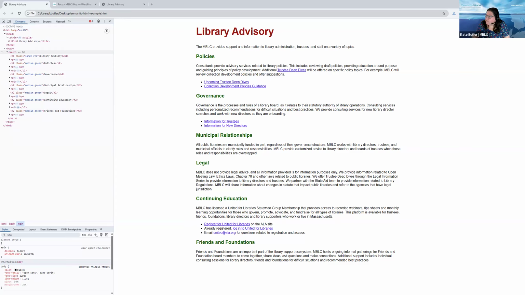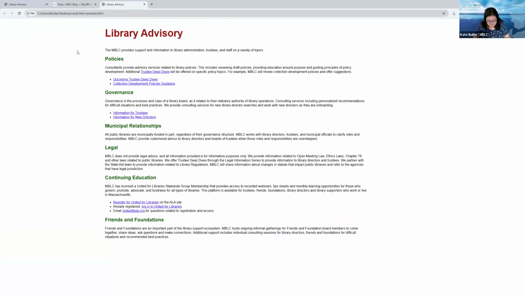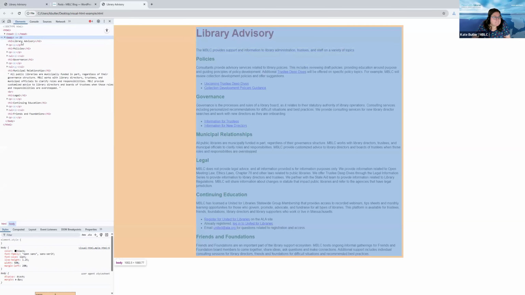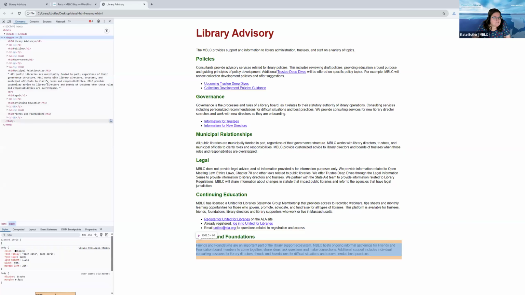So let's look instead at this page over here. Looks pretty much like the same page, doesn't it? So we're going to open up the panel and take a look at it. It looks pretty much identical, but let's look. Maybe it's not as good as the other one.